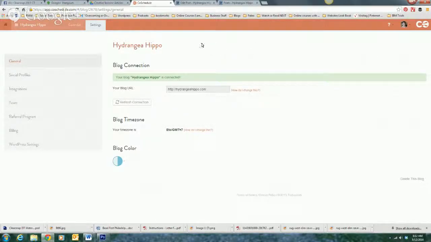So I hope you consider using CoSchedule. Like I said, it's been a great tool for me. I've used it for 3 weeks now for Hydrangea Hippo, and I totally love it. And I wouldn't be sharing it with you if I didn't use it myself. So I added on some of my client blogs, and I've added on my Rainmaker MediaWorks blog.